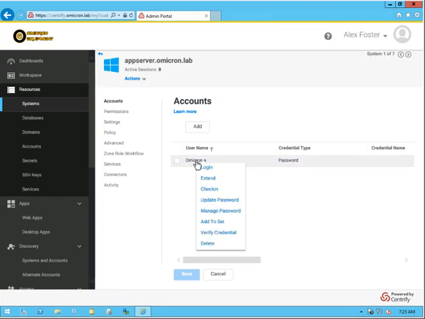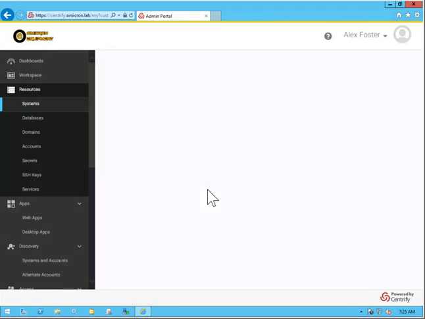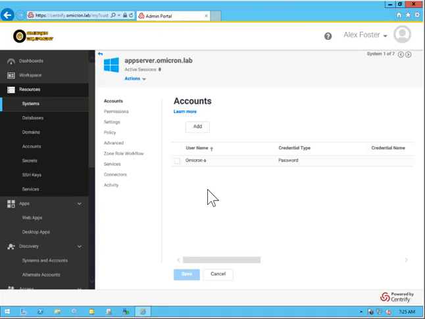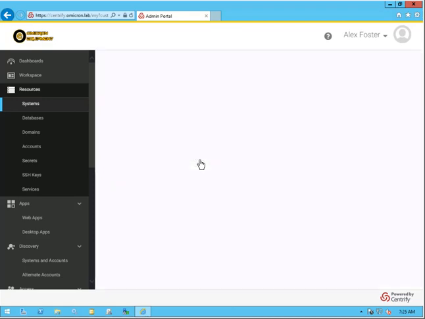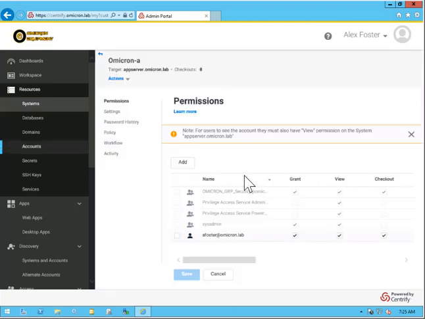Now I'm going to right click and check it back in. Okay, and nothing has changed. The password is still the same. But now I want to manage the password, which means I want the portal to be able to manage that password and provide checkout and login, secure login permissions throughout the environment. So I'm going to click on the Omicron-A account. Now, as you can see here, there are some specific notes that apply if we want to provide access or privilege to this account. But what we need to do first is manage it.